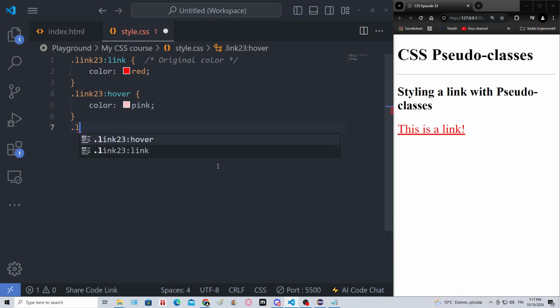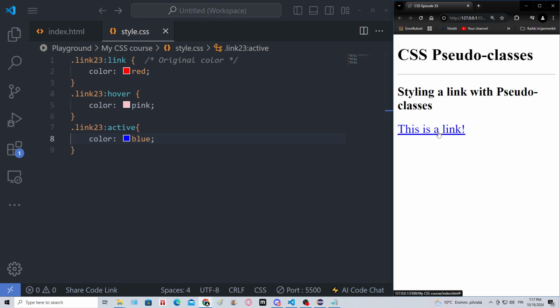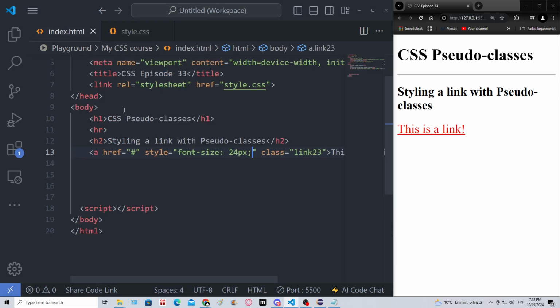Then we can take the active pseudo class, and when we click that, we can make the color blue. So like this. You can see that I'm holding the mouse button down and it goes to blue. Then finally, let me add an href. So let's make this take me to Google. Alright, and target equals underscore blank.